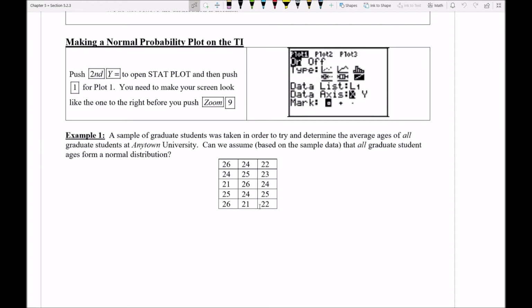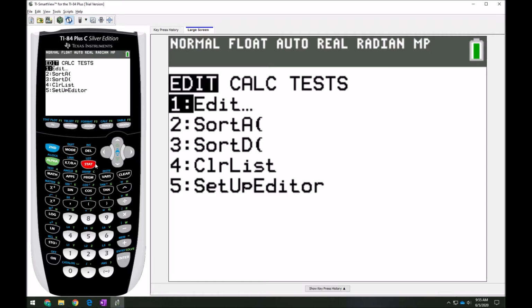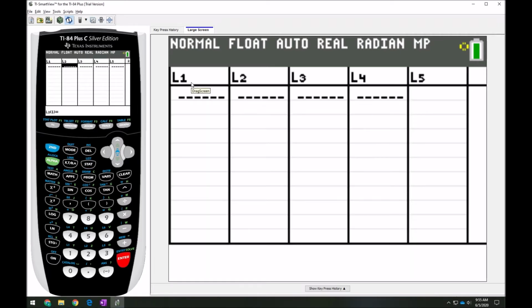All right, so let's switch over to our calculator and see how we can actually create one of these normal probability plots. Okay, so the first thing that we're going to have to do is click on the Stat button and go to our Edit command, and we want to enter all of our information into a single list in the calculator.